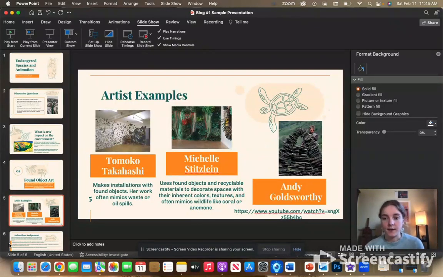I would give some artist examples. The two to the right are mostly creating installation artworks as well. So they're either mimicking waste spills or oil spills, the one to the left, or they are imitating wildlife with recyclable materials, like Michelle Stitzlein's work, where you can see the garden hoses at the top, kind of like sea anemones or sea urchins. Andy Goldsworthy isn't necessarily a found object artist, but he is an environmental and nature artist that's essential to the conversation we're having too.